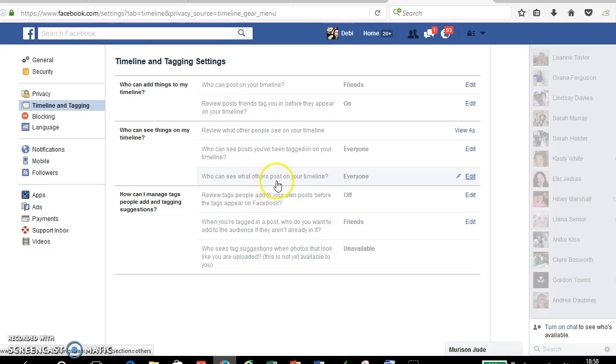And then who can see what other people post on my timeline? Almost the same as this one here. If I've allowed it to be on my timeline in the first place, I'm happy for people to see it, so there's no point restricting that any further. But if you didn't have this setting on here, you might want to review who sees certain things in this section. And then how can I manage tags people add and tagging suggestions?